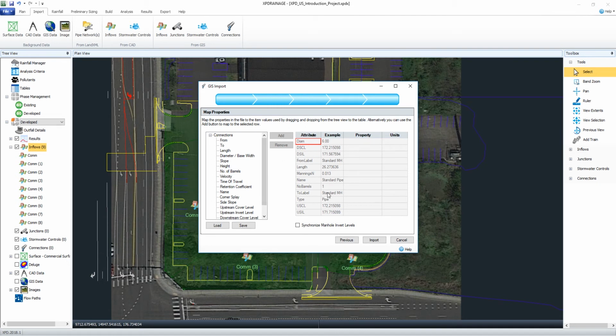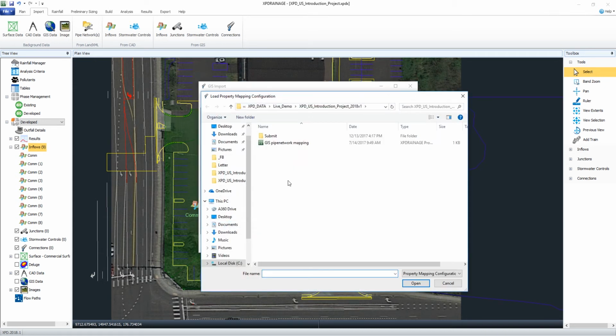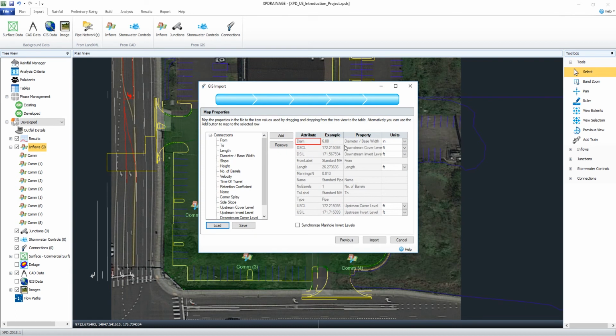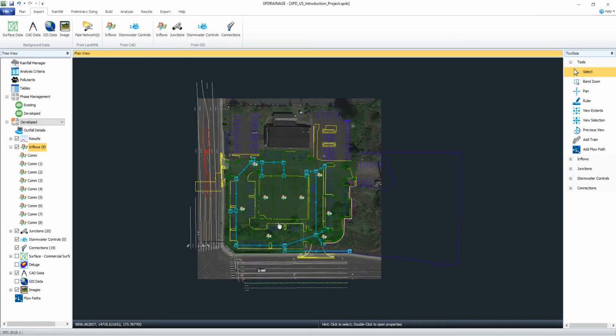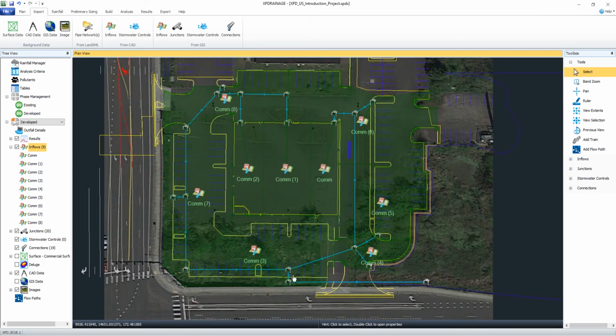Next we can populate the different variable fields. We can start with perhaps dragging and dropping upstream cover level. That's what this USCL field is. For the sake of this tutorial, I've already mapped these fields. So you can see it's quite logical, but it saves a little bit of time to just load the mappings, which I've already done. When you hit import, you'll see that there's 20 junctions created and there's 19 connections. We can zoom in and we can see the network which has been imported.